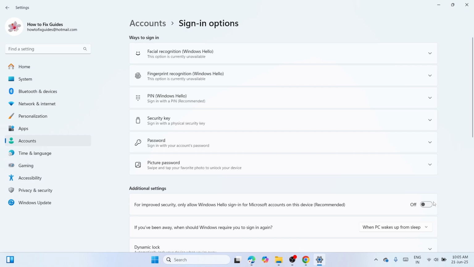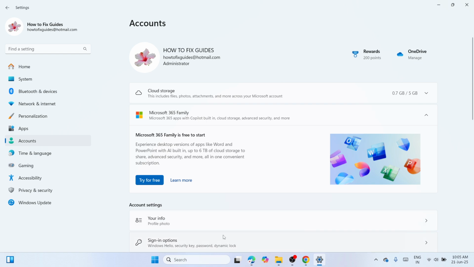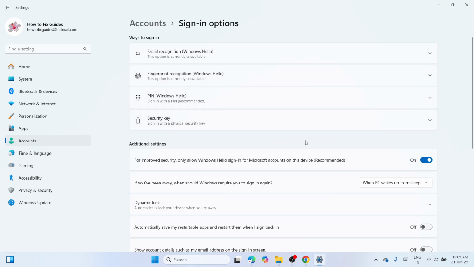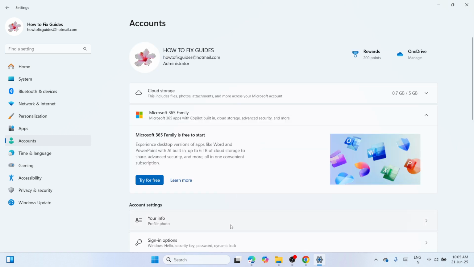Please turn it off, because if you leave it turned on and navigate to your accounts, especially to the sign in options, you can't see the passwords. It is very crucial to turn it off. In that way, the moment you open your accounts again and navigate to the sign in options, you'll get to see the password option.